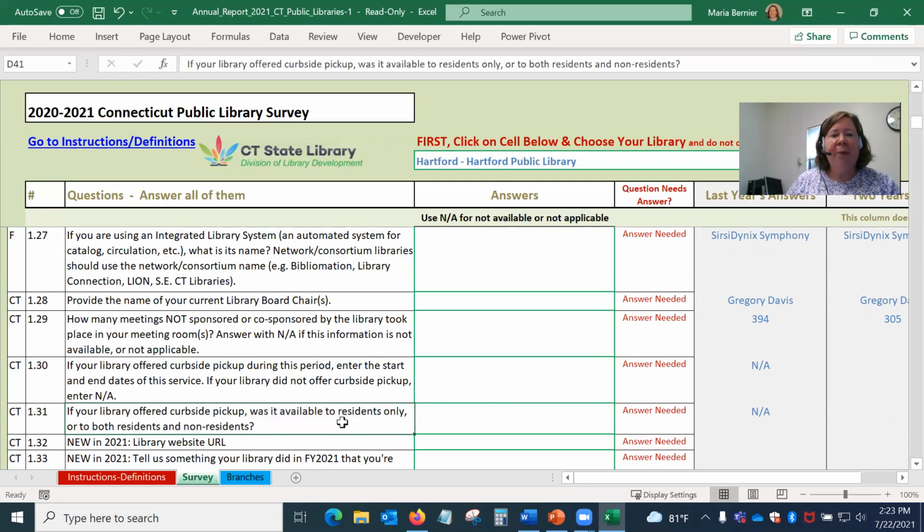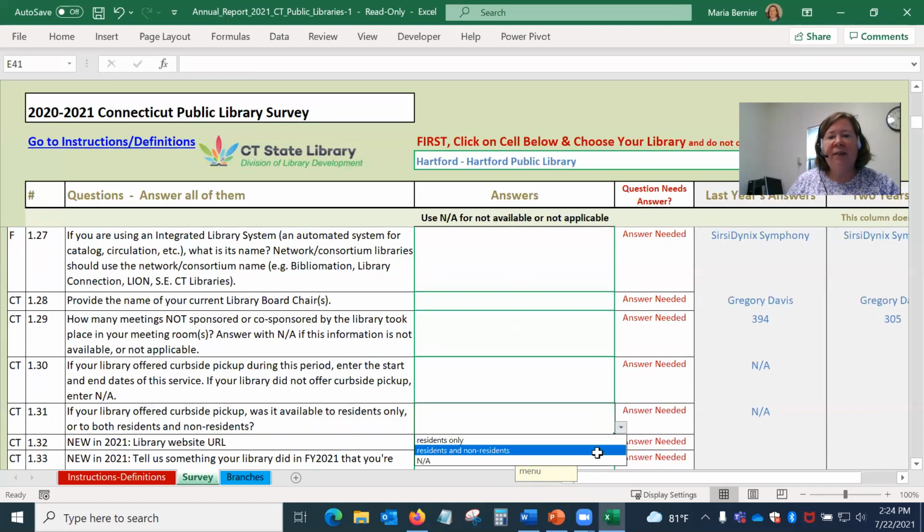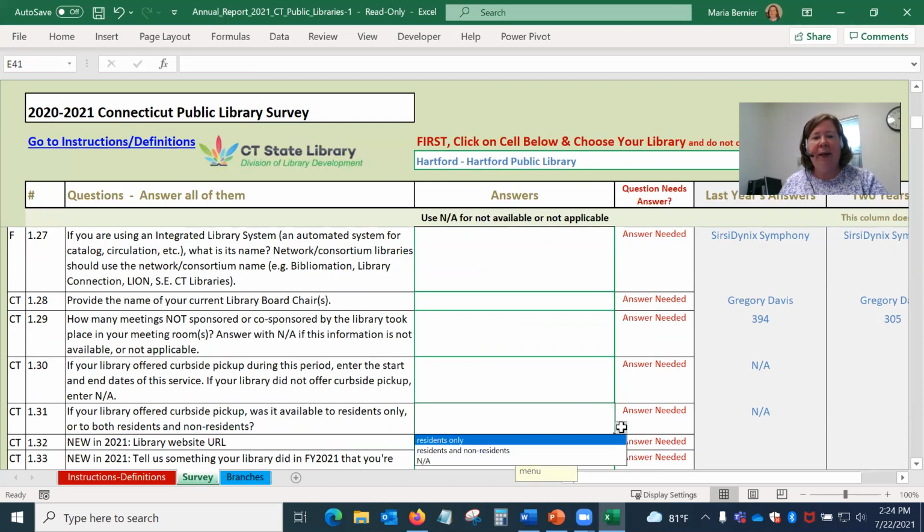Now, if your library offered curbside pickup, was it available to residents only or to both residents and non-residents? This is a little drop down right here. Make sure you pick one of those, or NA if that's the best choice for you.